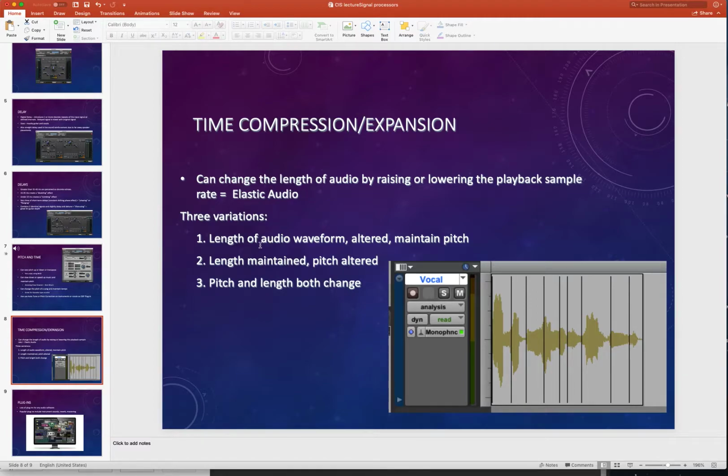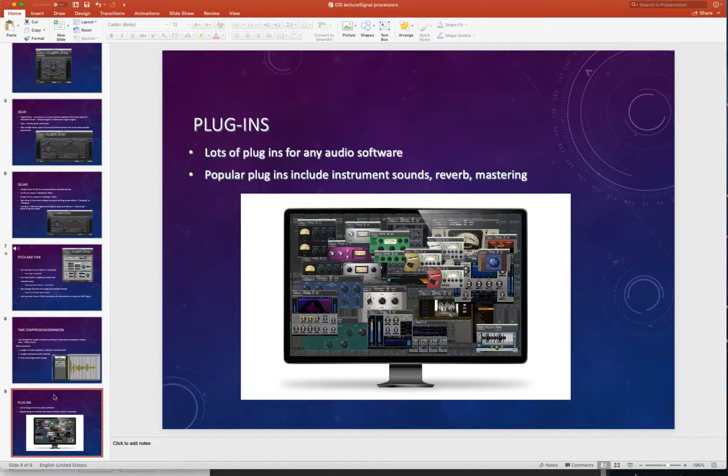So there are three variations. You can change the length of the audio waveform and maintain the pitch, making the audio slower but the same pitch. You can keep the same length and alter the pitch, or you can change the pitch and length. And again, I'll do that in Amazing Slowdowner in a minute.